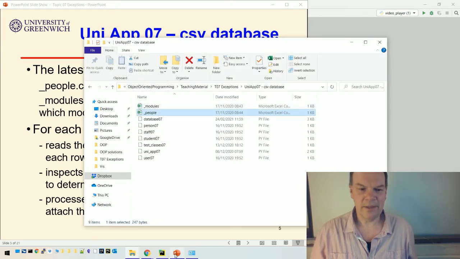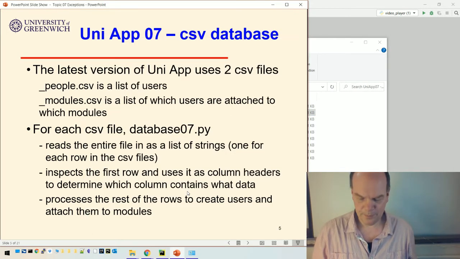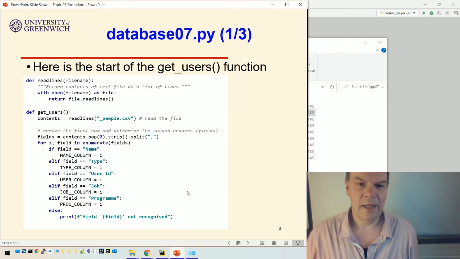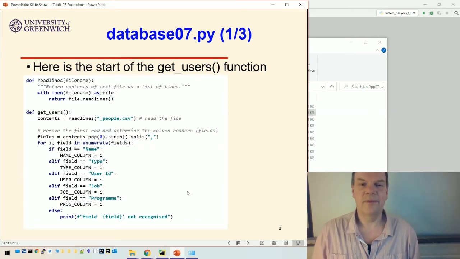Okay, that's the files. Let's have a look at how we process them. So this database 07 version of the code doesn't, as previously, have all this stuff hard-coded in the database. Now, what it does is reads in a file. And the way it does that is, first of all, it reads in the contents of the file, people.csv, using this Readlines function. We have encountered that before.